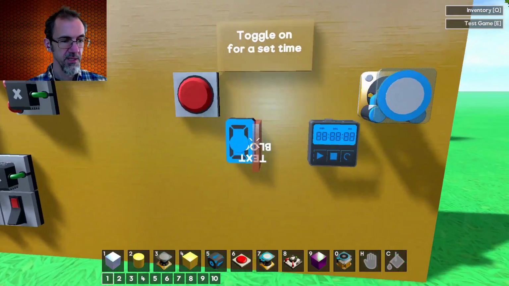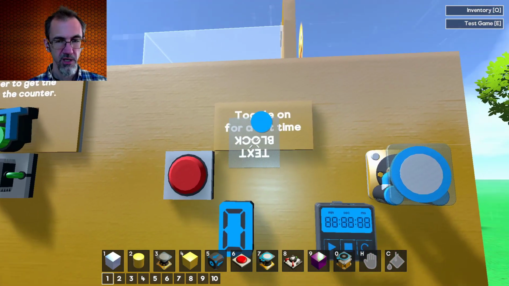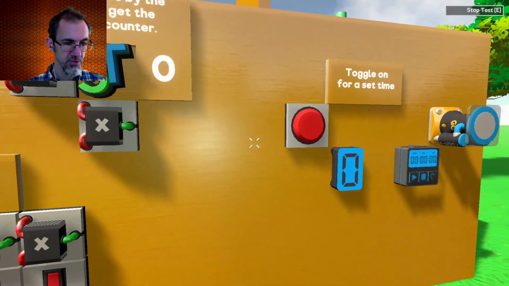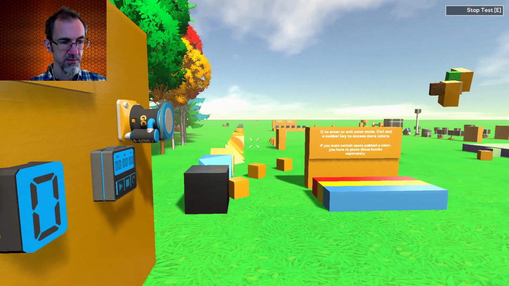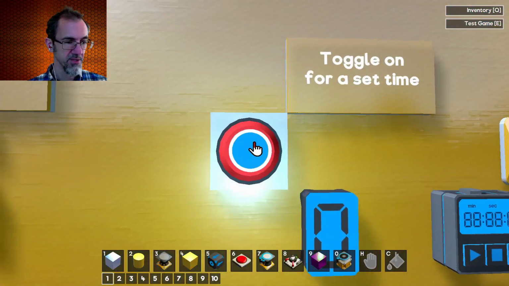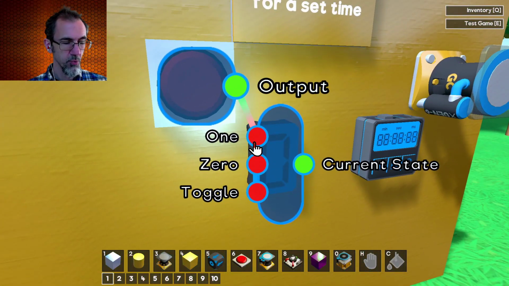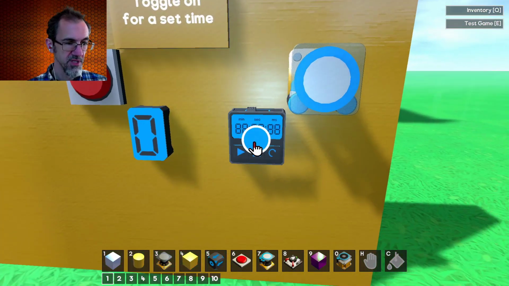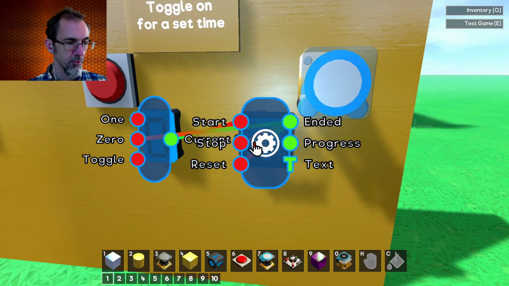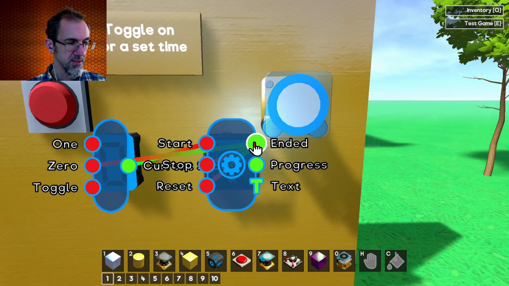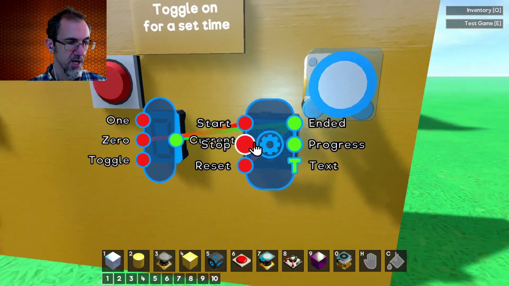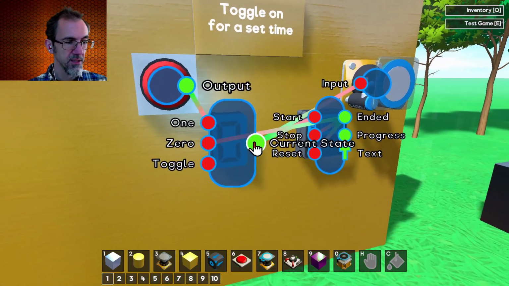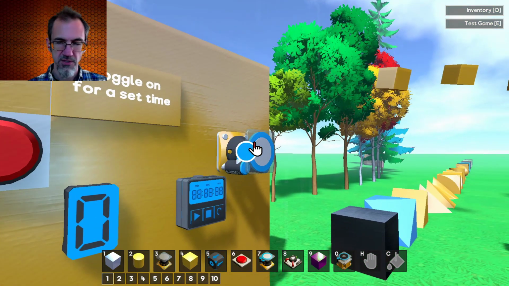Here is combining a bit and a timer in order to toggle something on for a short time and then go off. So I'll show you that, it goes on, it goes off. Alright, so what's happening here? So the button goes to the 1 of the bit, the state goes to the timer to start the timer. When the timer ends, it goes ended, goes to reset, goes to stop, and also goes to the 0 of the bit. And then the current state of the bit is also going to the piston.